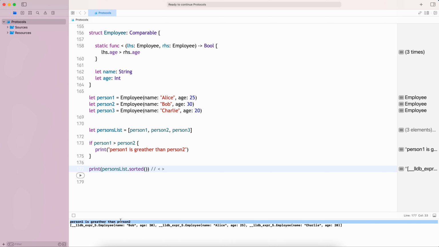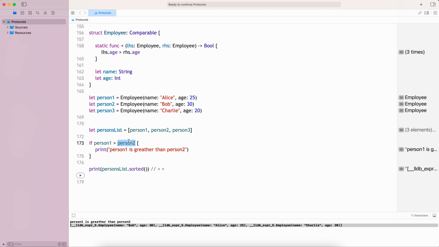So obviously person 1 is greater than person 2. Why? Because person 1's age is 25, person 2's age is... sorry, did I write it the other way? RHS is... yes. If person 1 is greater than person 2, this shouldn't be coming. And if I say sorted, okay, 30, 25, 30, so Bob has come first. Sorted is working fine, but this is having some issue.